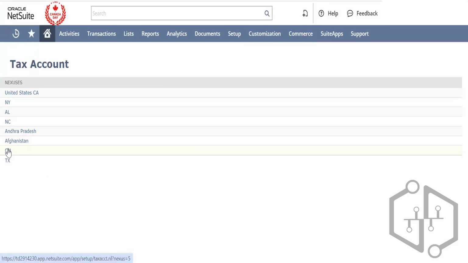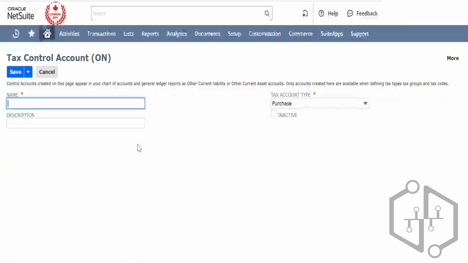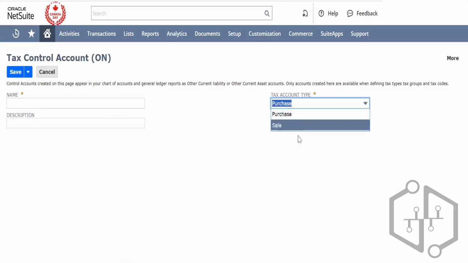Maybe for Ontario, if you want to create something, you can do this. You can put in the name for your tax control account, and then what is the tax account type? What is the type that you have, if it is purchase or sale?